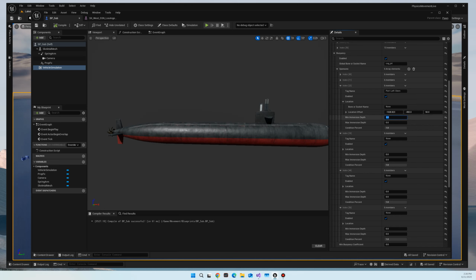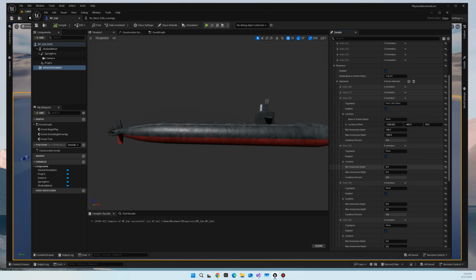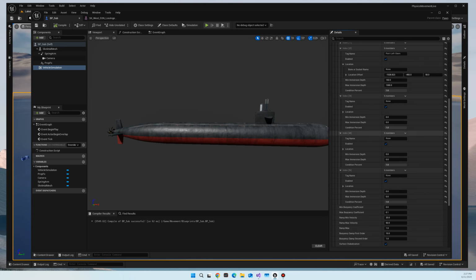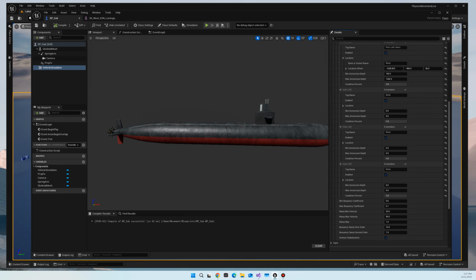And again, 150. So I'm keeping these immersion heights the same. I just want to keep things level. But if you wanted to tilt the vehicle in the water, to make it look like it's heavier in the back and lighter in the bow, then you could change that ride height using the immersion depth on your vehicle. But I'm just going to keep everything level for this demo.